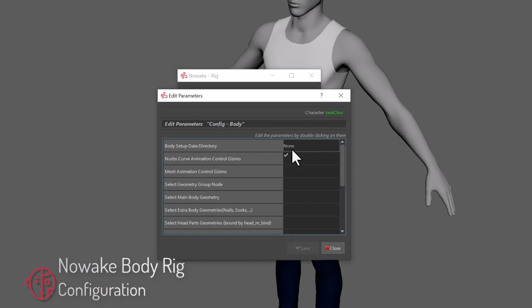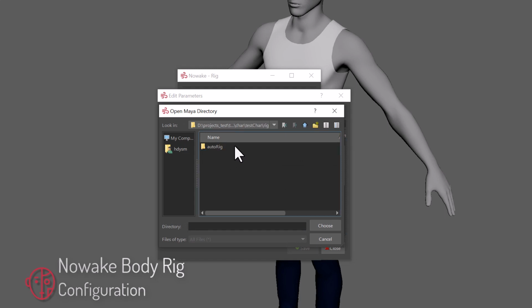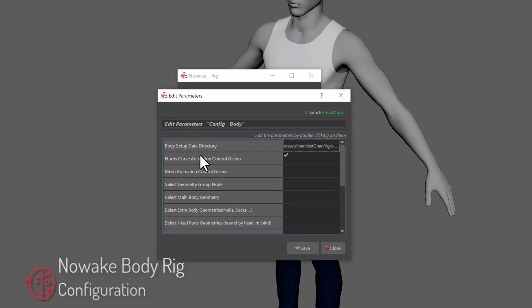Double-click on body setup data directory. Find the NowakeRig body data folder and hit the choose button. You can decide what kind of animation control you want: curve animation control or mesh animation control. We need to point out the geometry group top node.